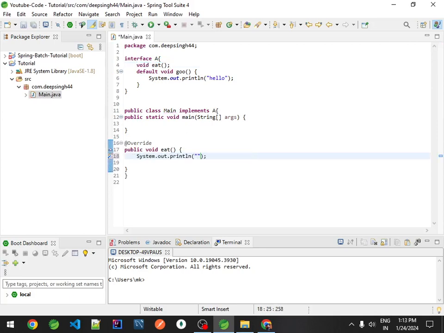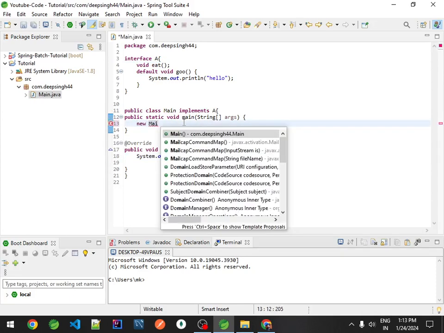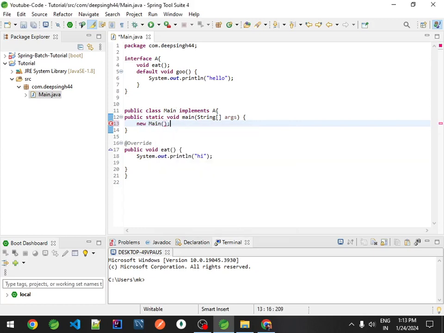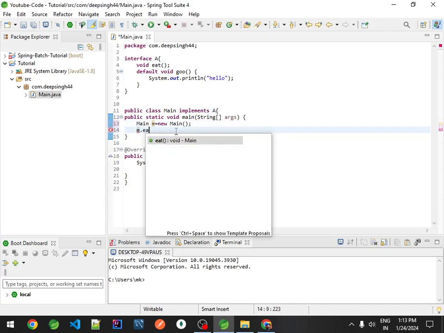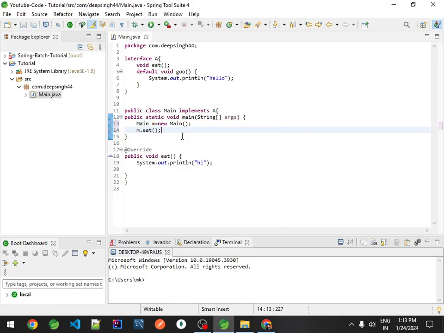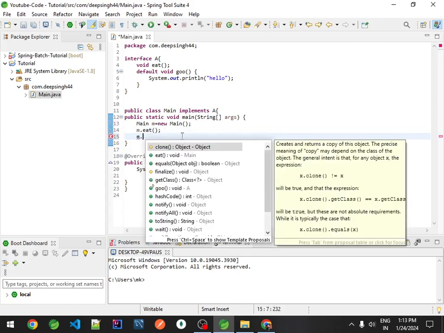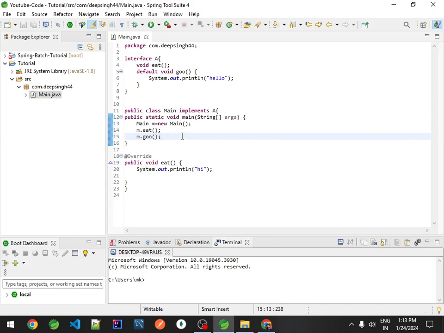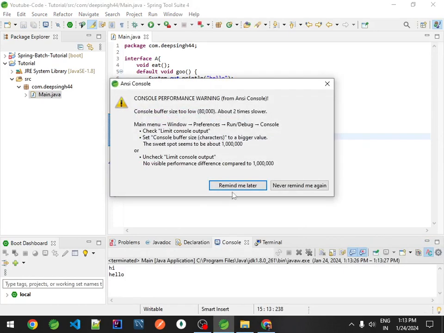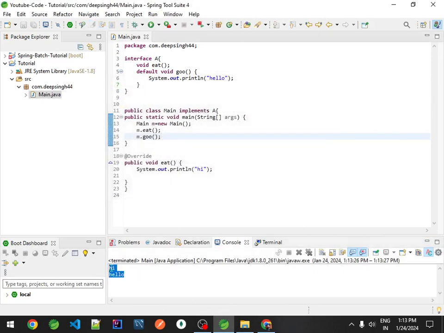So I just write the statement hi, and then you need to create an object of your child class. This is main, and take a reference like this, and then m dot, you can call the eat function if you want to call eat, and m dot if you want to call the go function like this. Right click and run, check out. So we are getting both hi and hello. So basically in JDK 1.8 in an interface you can define a default method like this using the default keyword.